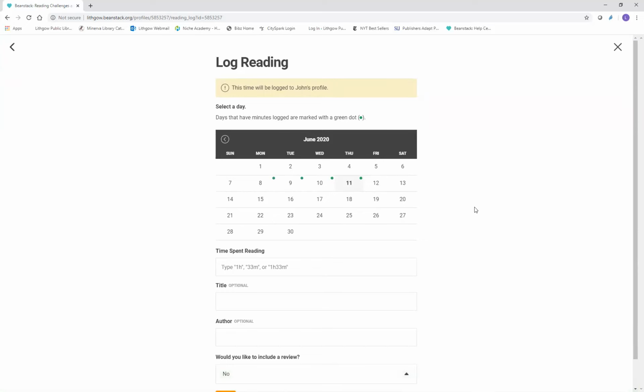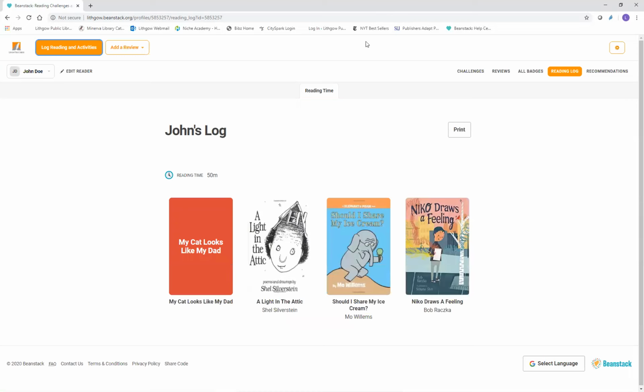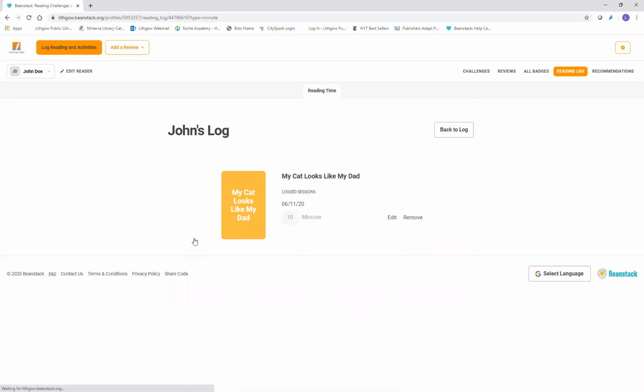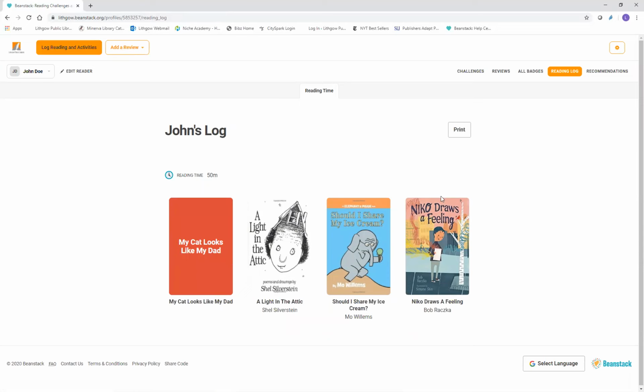I only read for 10 minutes today, so it wasn't enough to unlock a new badge. But if I wanted to, I could easily add more minutes that I've read later in the day. And go up to the right-hand corner and exit out. And then I'm brought back to John's log, and I can see that my book is here. And if I click on it, it shows that today I read for 10 minutes. Again, I can edit it here or remove it, or I can go back to my log to see everything that I've read.